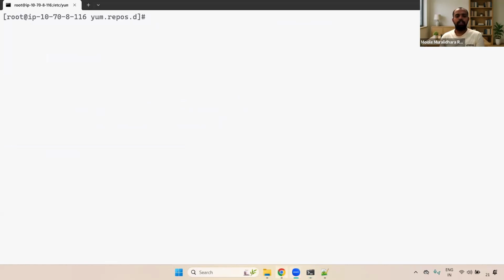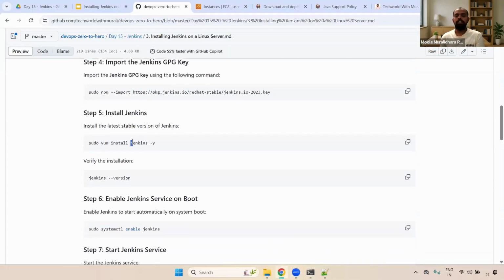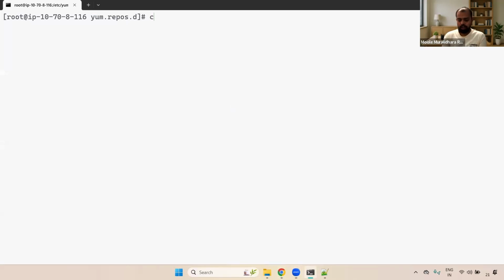Now what is the next command? We can install Jenkins using yum install jenkins. Now you can go here, I'm going to install it. Go back, yum install. When you use this particular yum install, what happens is that whatever we have in the Jenkins.repo will be read, that particular repository, and it will download Jenkins.